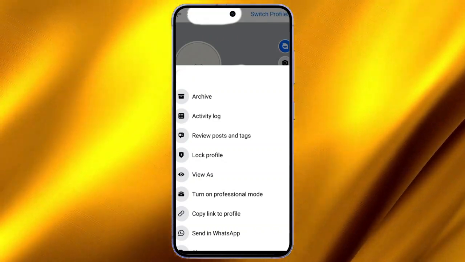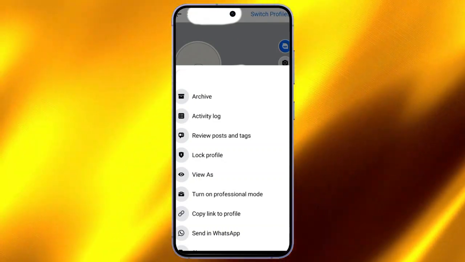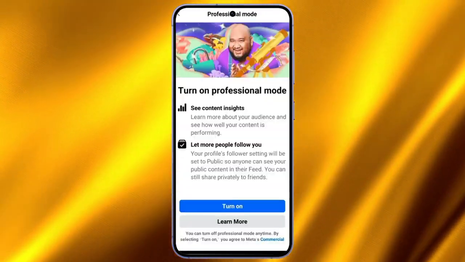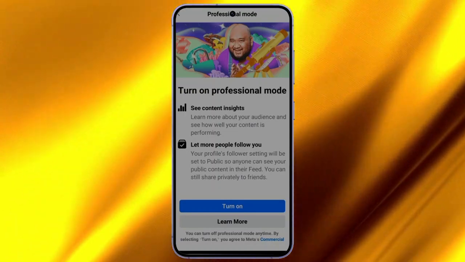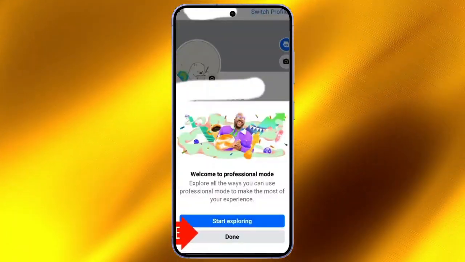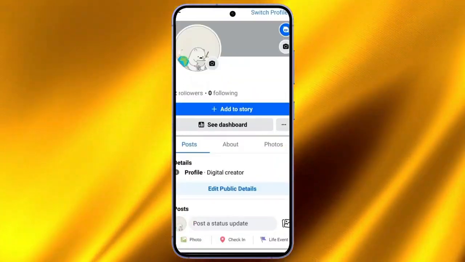What we are aiming for is the Professional mode. Click on Turn on Professional mode, then hit the Turn on button. Here, it's like flipping a switch to unlock a whole new level. Click on Done and return back, then give a quick scroll down to refresh.